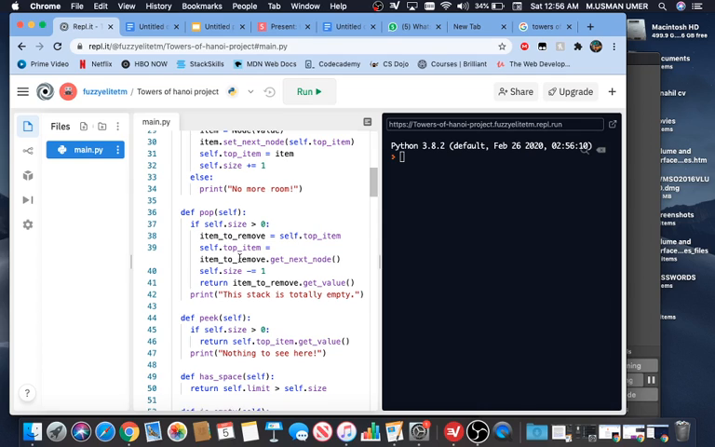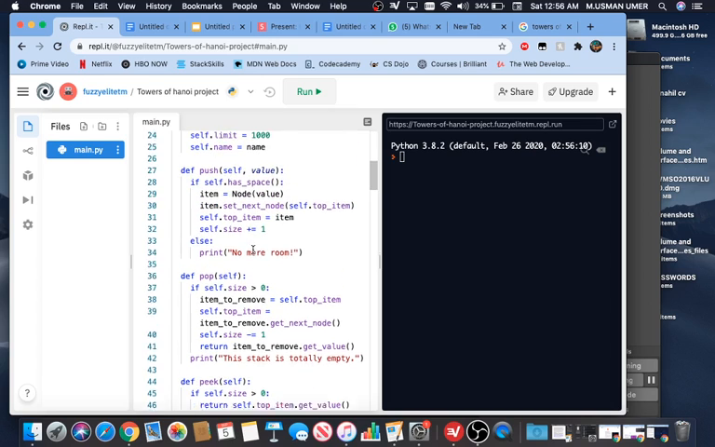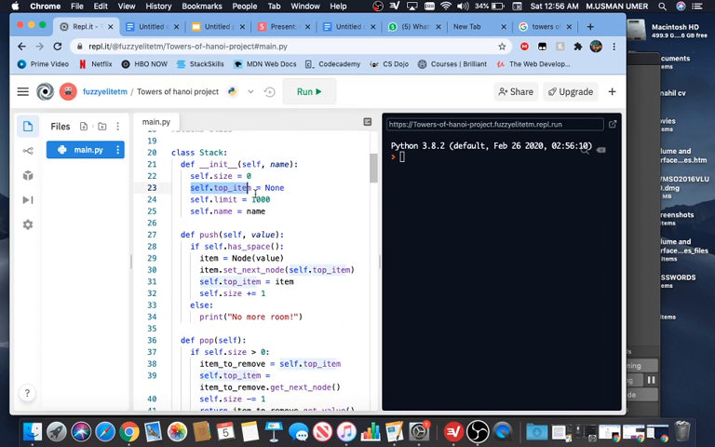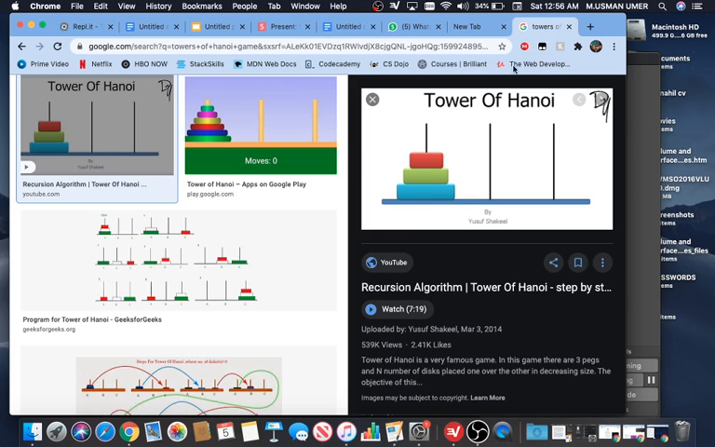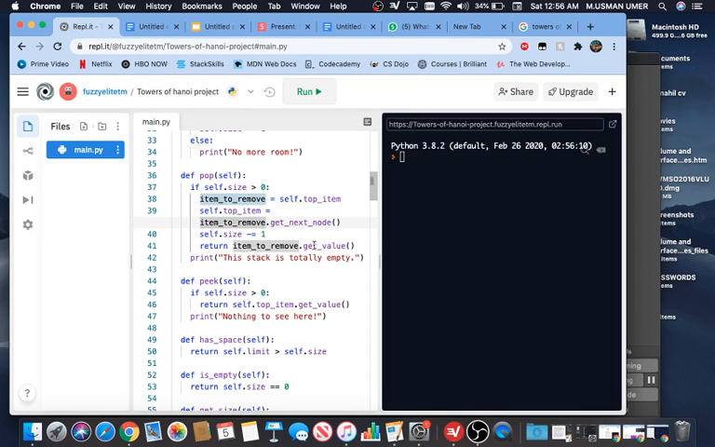So we were here, right? The item to remove is self.top item. Remember, it's the top item. Once we remove the top item, what's going to be the new top item? If I remove this red one, what's going to be the new top item? It's going to be the green one. So how do I implement that with Python? I have to be smart about this one.